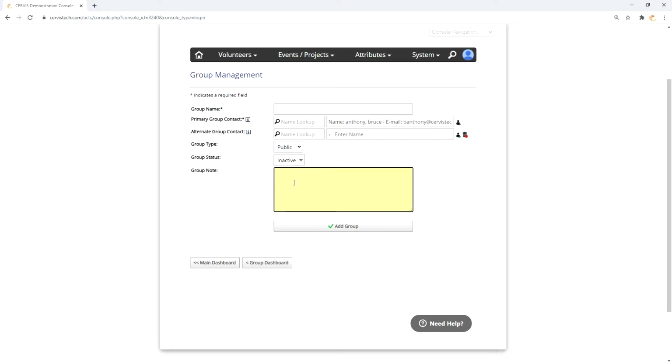And then finally, you have group notes. These notes are only visible on the back end by default. So they're not necessarily visible to the group contacts, whether they have group leader access or not. Now, there are some cases where that might be true. There's a specific setting that you can enable for group leaders to be able to view this information. But by default, group leaders and volunteers in the group cannot see these notes. They're more for your reference.